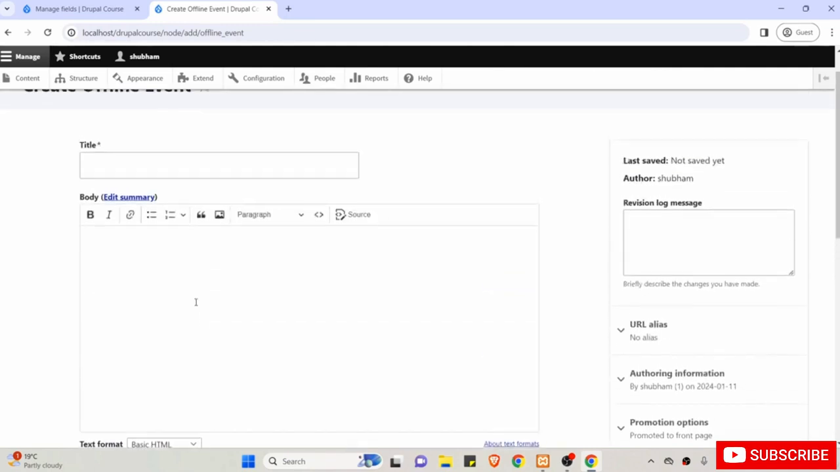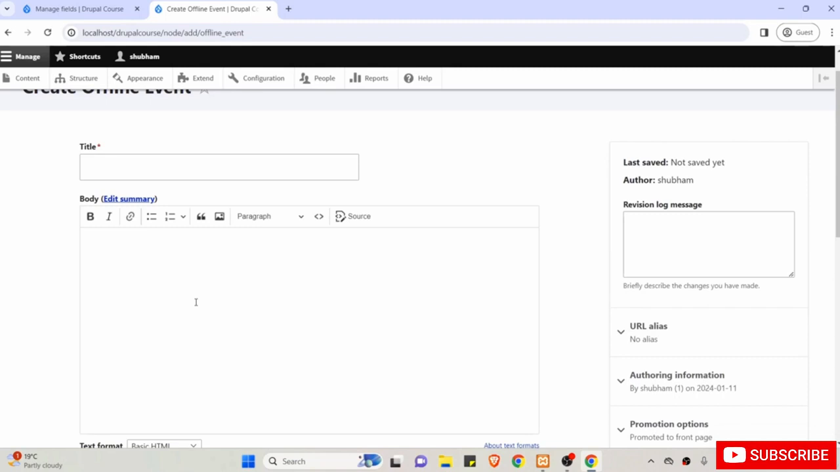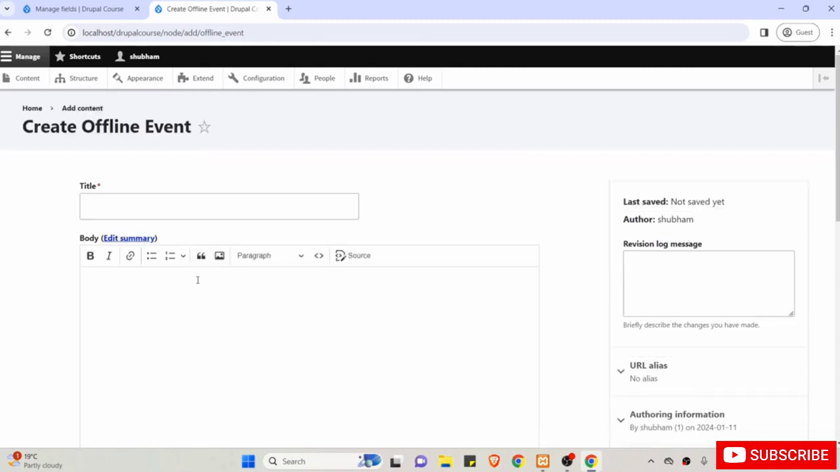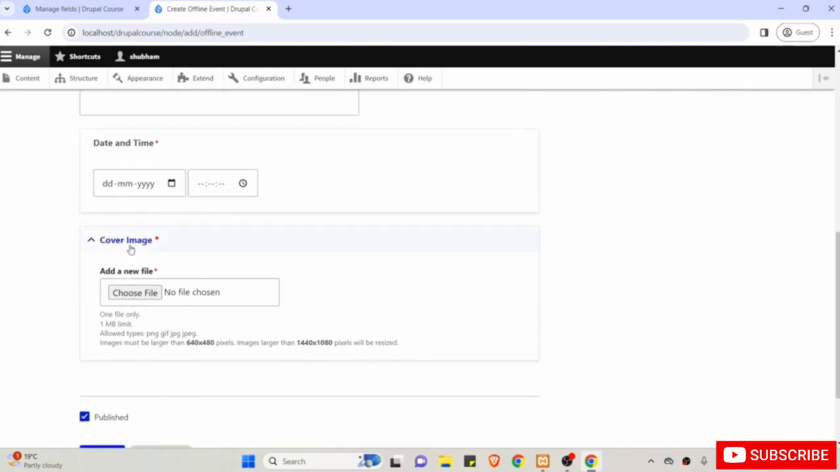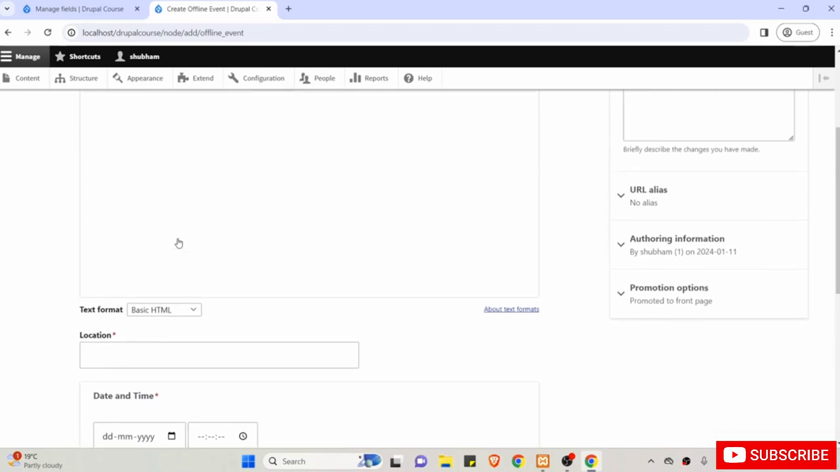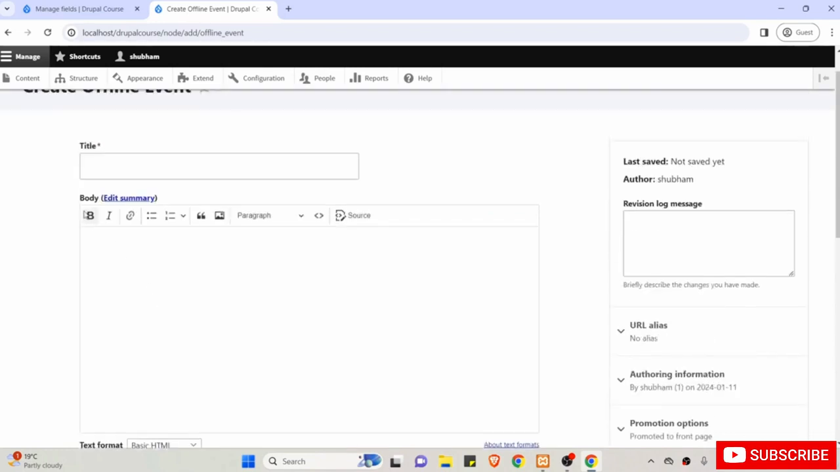But the ordering is not all right. The ordering is not good. In the ordering, I want the title at the top, and then I want the location, and then I want the date and time, and then I want the cover image, and then at the very last I want the body. So let us go ahead and fix that.